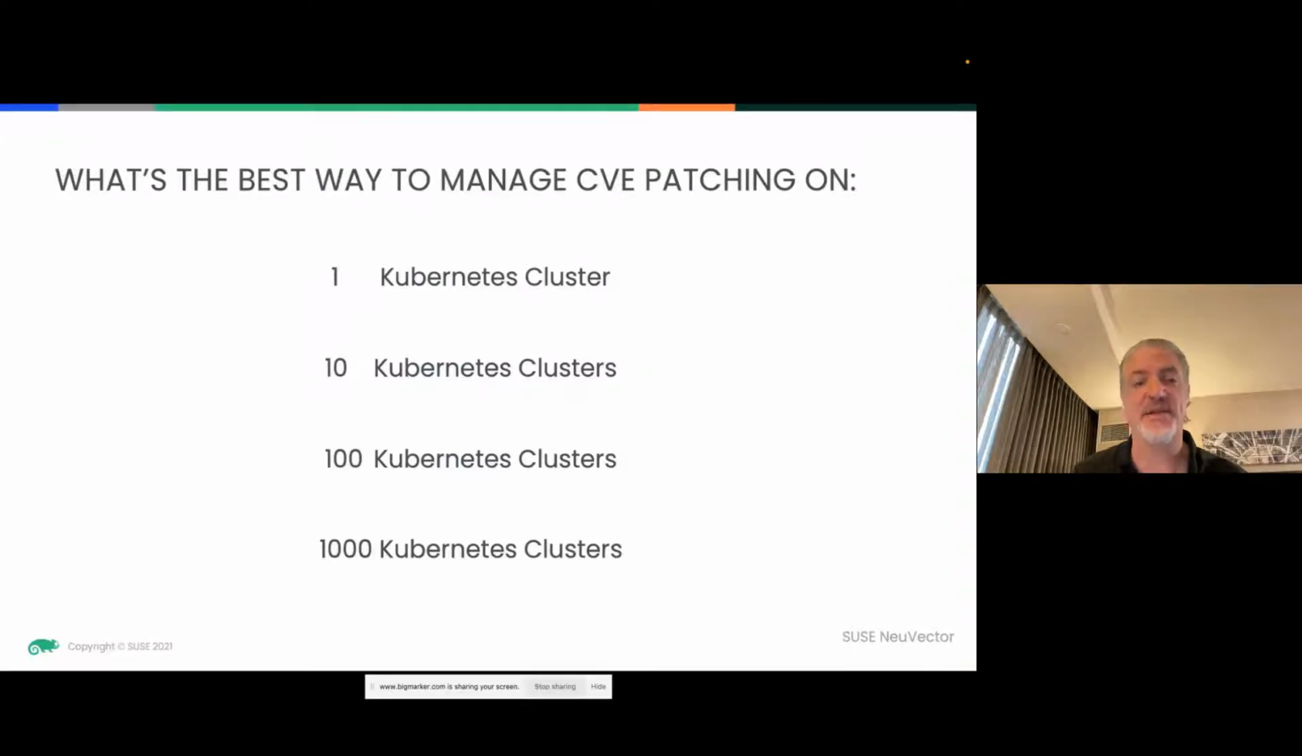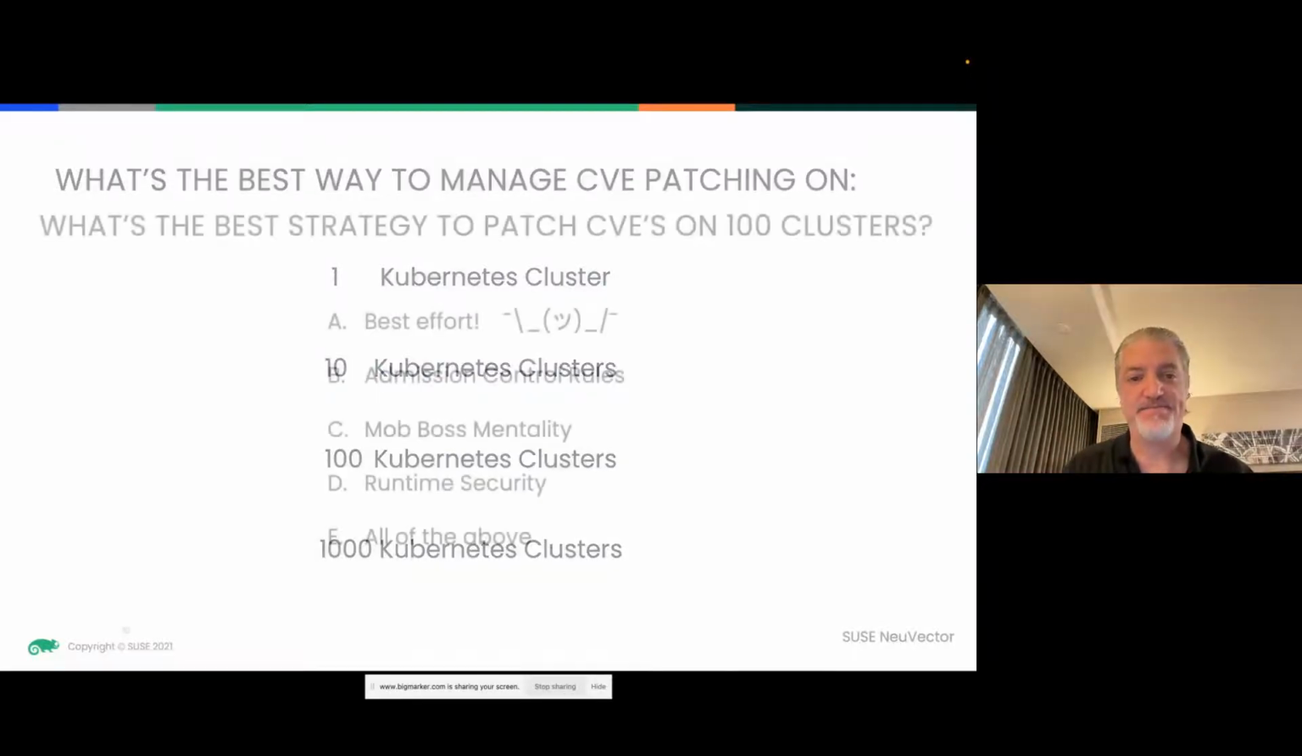We want high velocity. We want to develop and deploy software as fast as possible. So I don't have a good answer for this other than use some runtime security so that you can take the pressure off of trying to manage CVE patching, especially in large, complex environments.